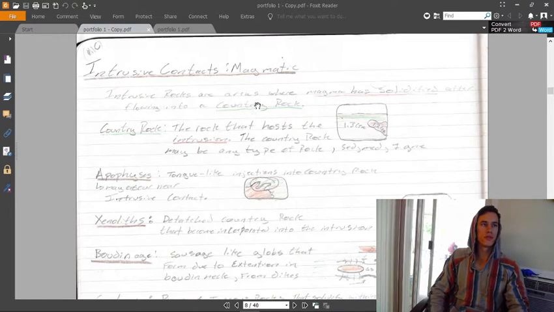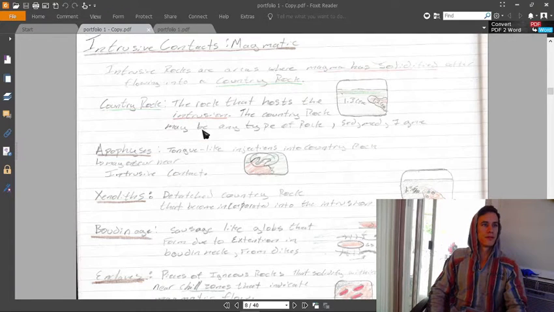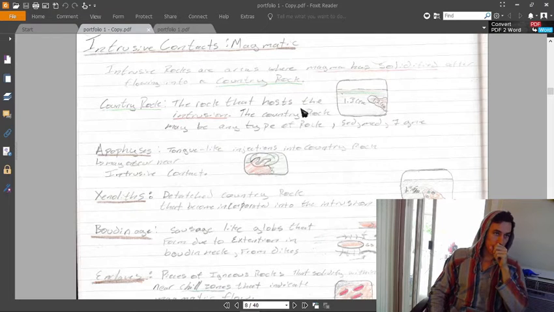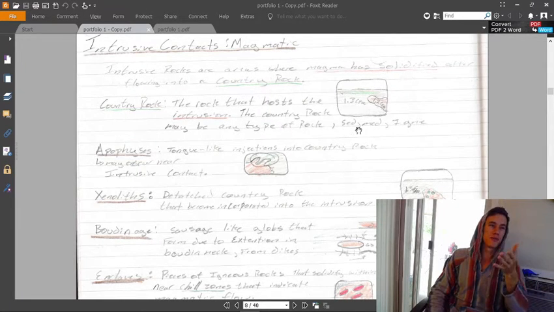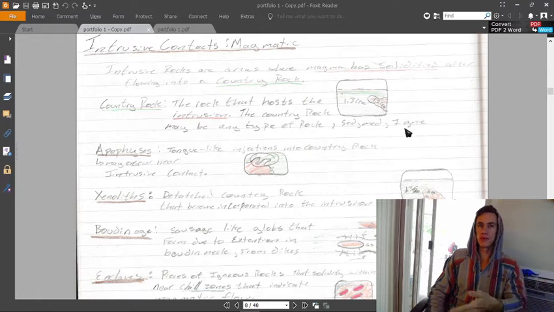So intrusive contacts, magmatic. Oh, that's cool. Intrusive rocks are areas where magma has solidified after flowing into a country rock. A country rock is, oh, it's right here. Man, my notes are nice. So, country rock is a rock that hosts the inclusion or intrusion, and the country rock may be any type of rock, sediments, metamorphic, or igneous.